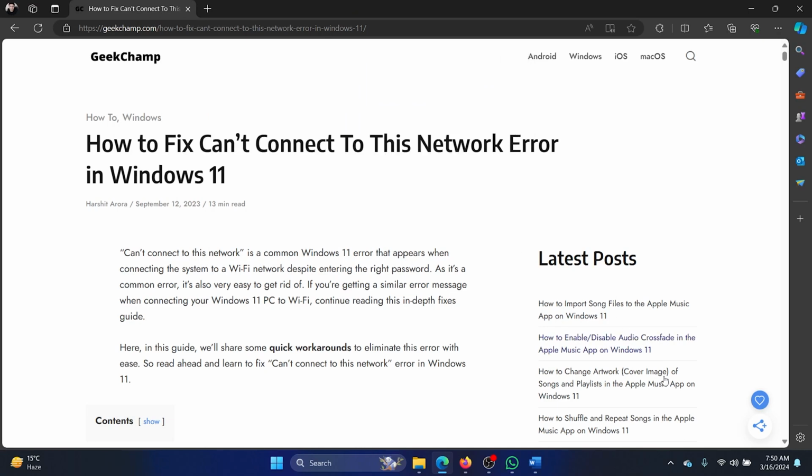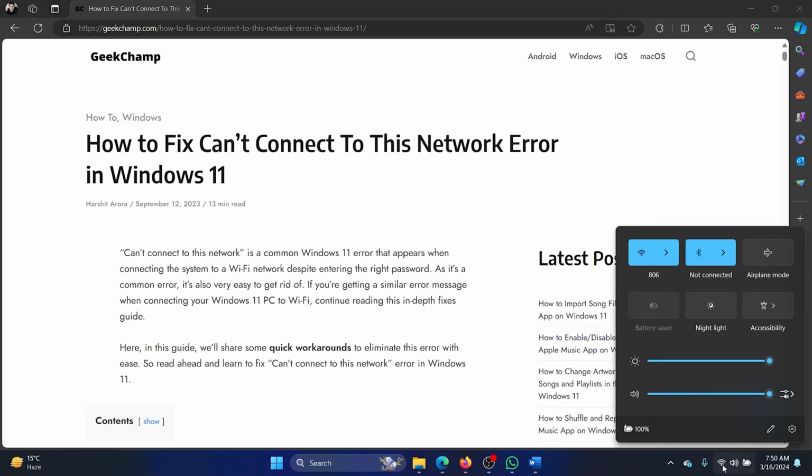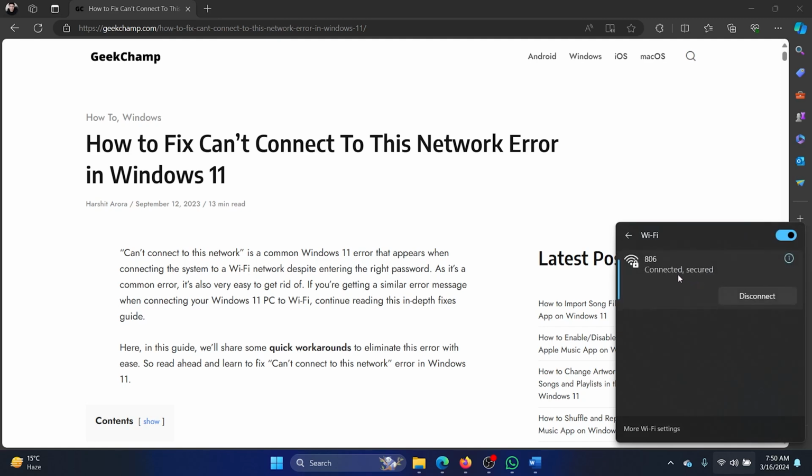I'll show you what happens. They click on the Wi-Fi symbol here. They try to connect to the network. Instead of saying connected, they encounter the error "can't connect to this network." And that happens when they're trying to connect to a certain network.